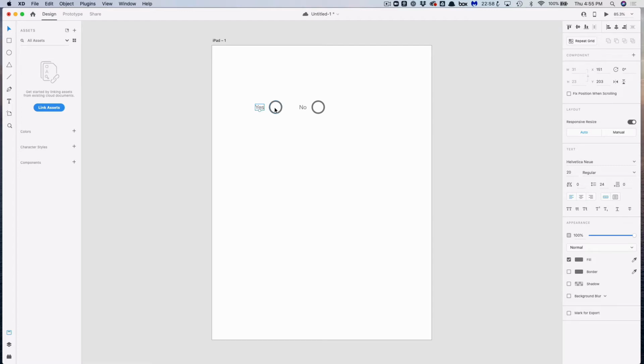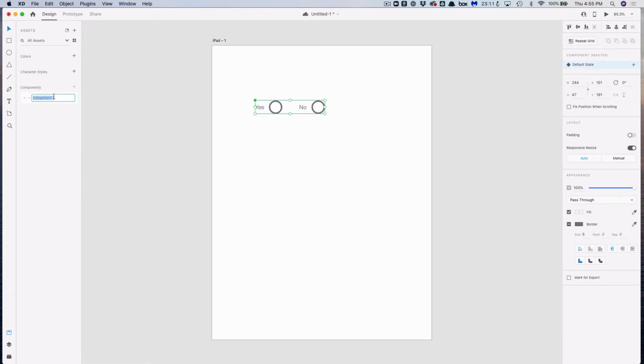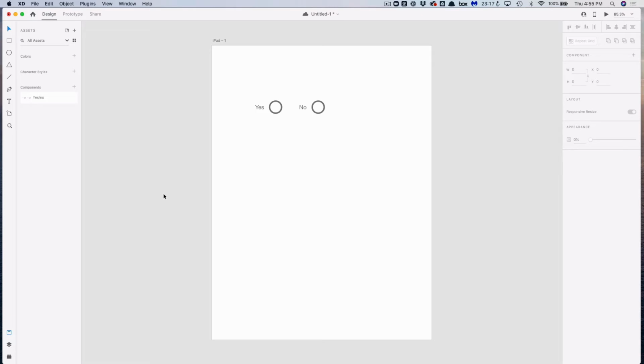So I'll select yes, hold down the Shift key, select the button and no and the button. I could also do this by clicking and dragging over all of the objects. Then I'll click on component. I'm going to call this the yes, no component. Sorry, not very original.